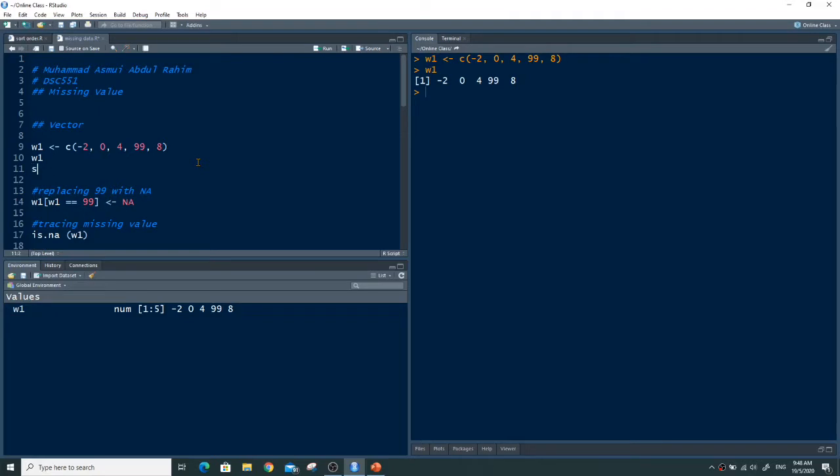Suppose that we want to use some function on our w1. This value 99 will affect our calculation. So the first thing I will show you is how to replace this 99 value with NA. Again, remember the missing value special character in R is NA. Let's take a look at how we can replace the 99 value in our vector with NA.